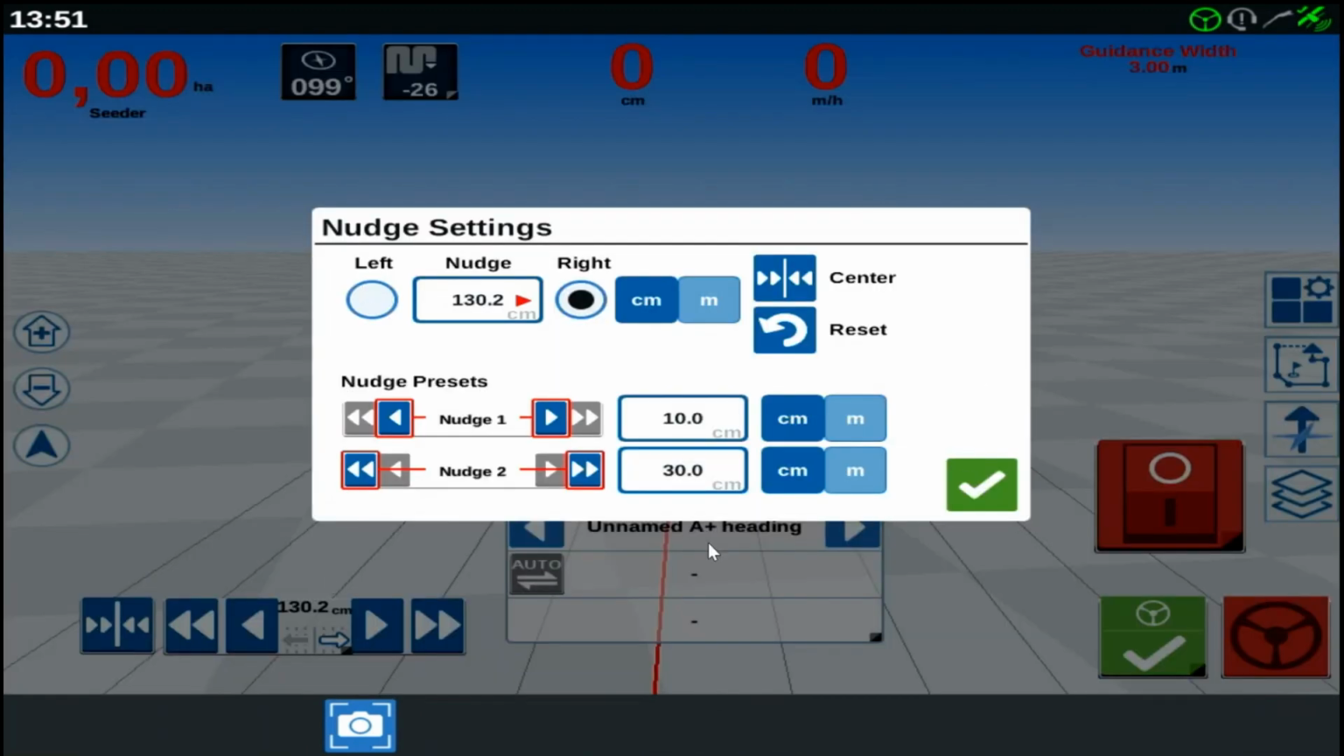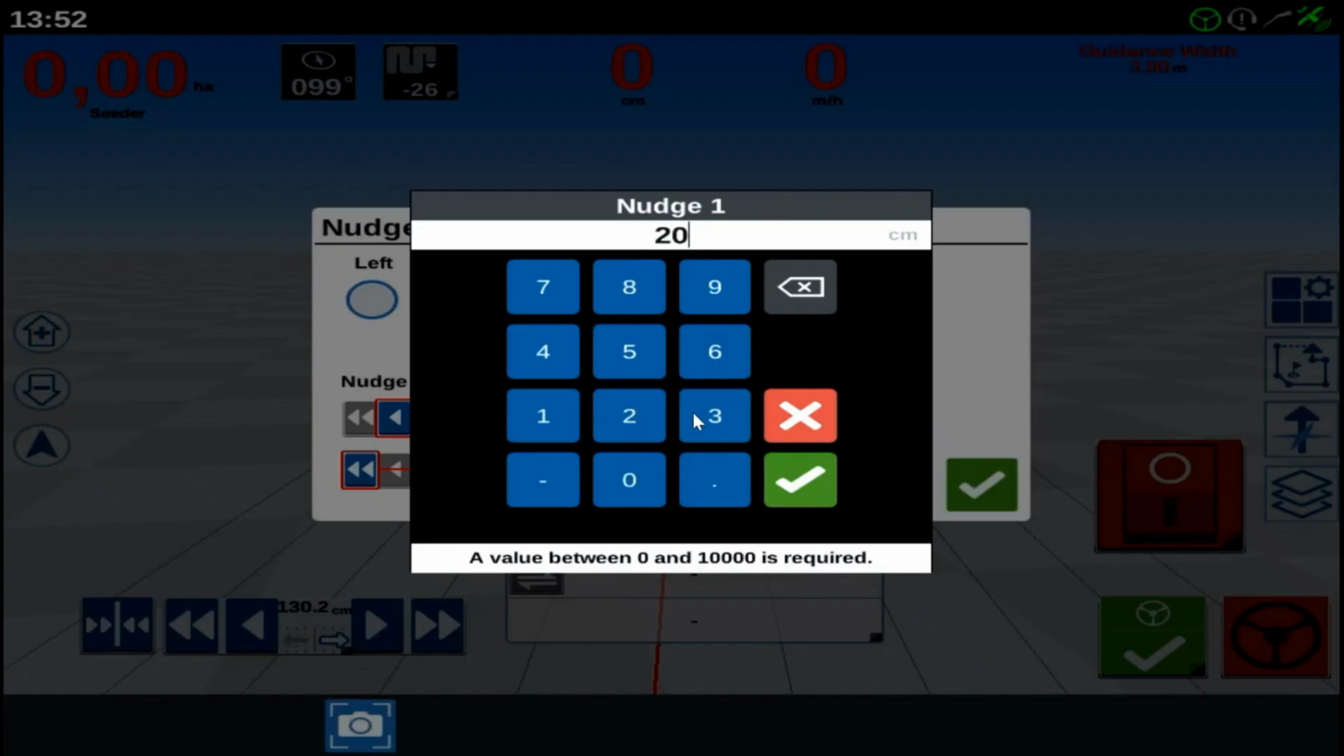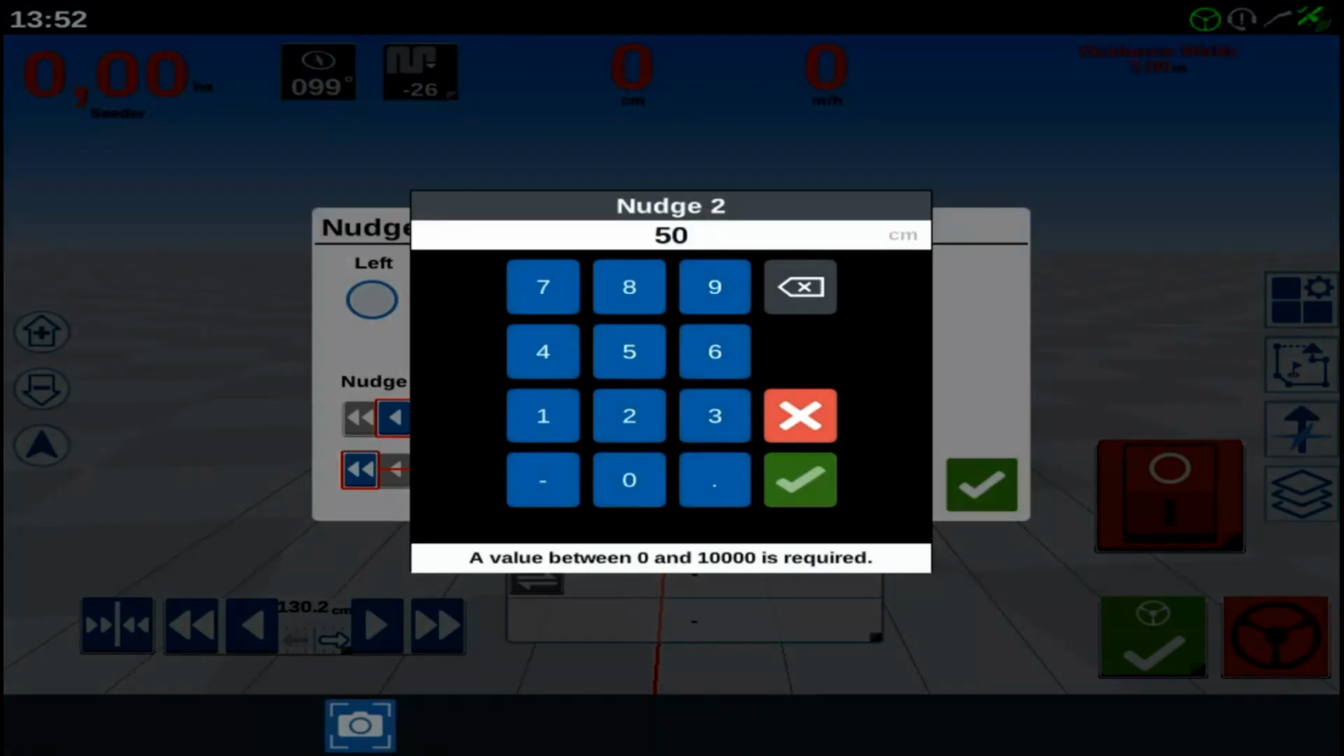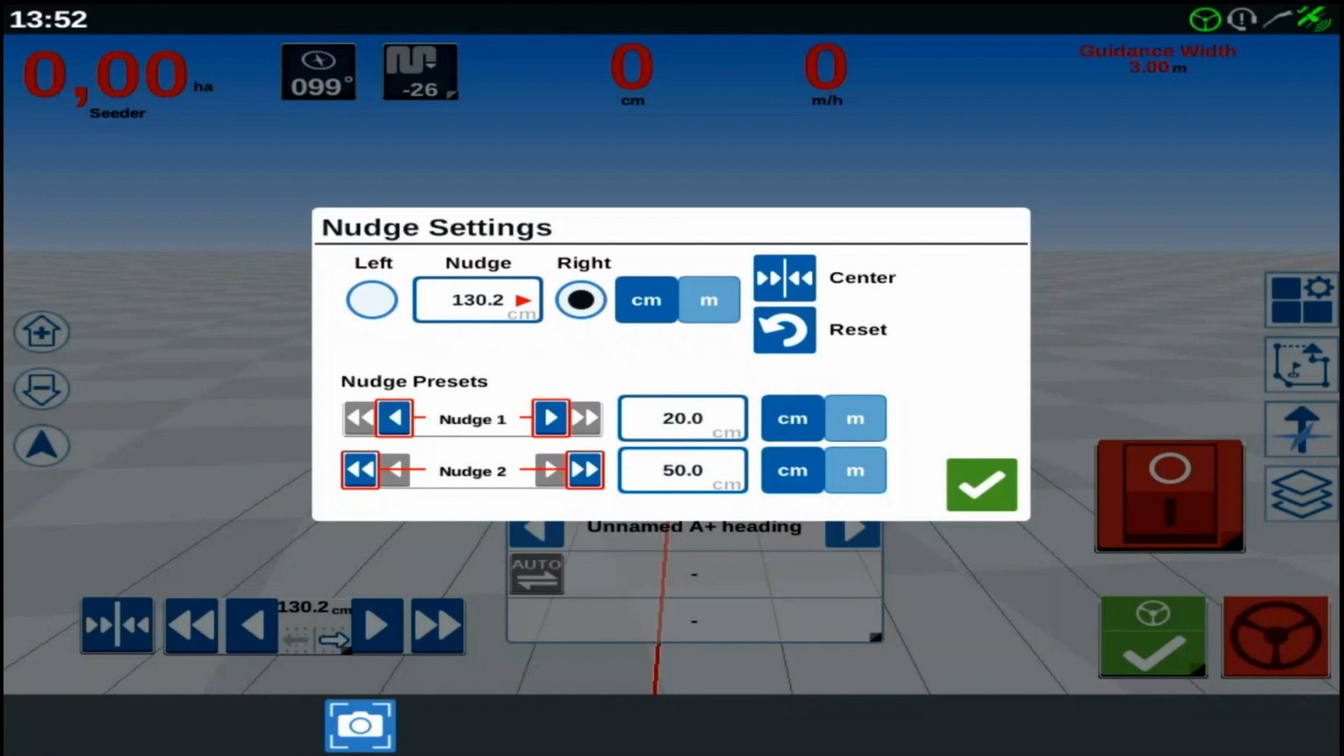And this menu will give me the option to set my nudges. So my small nudges, I can set to 20 centimeters or 50, or I can even set it to meters, depending on what you want to do. And I can also do a big nudge. So now I want to do my big nudge, 50 centimeters. So every time I push the big nudge button, this one, it will go to the side, to the left or the right, 50 centimeters.